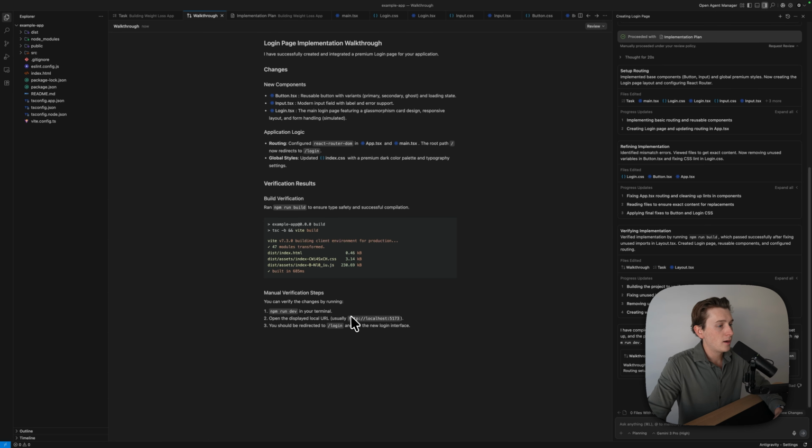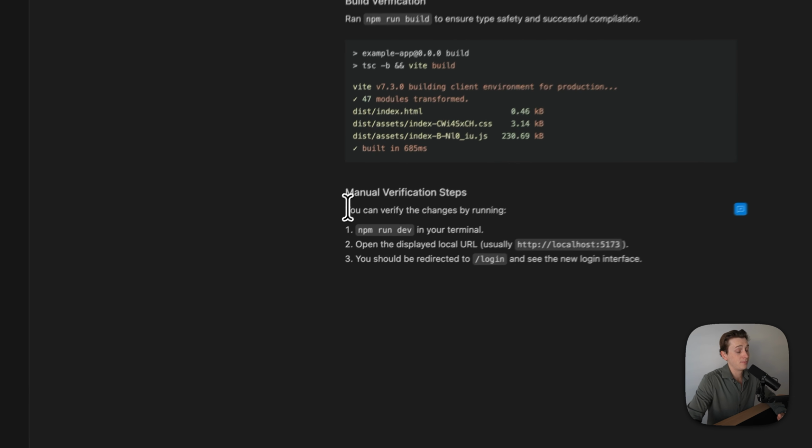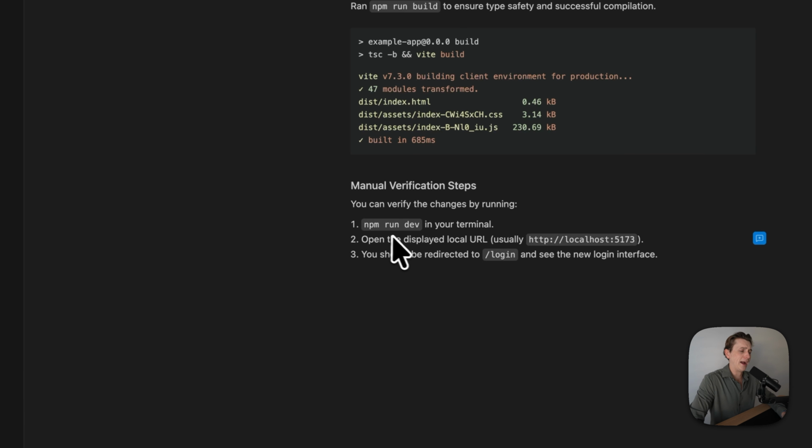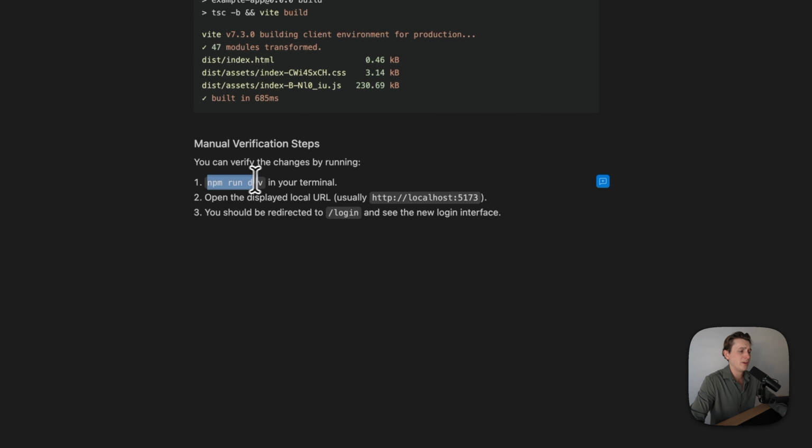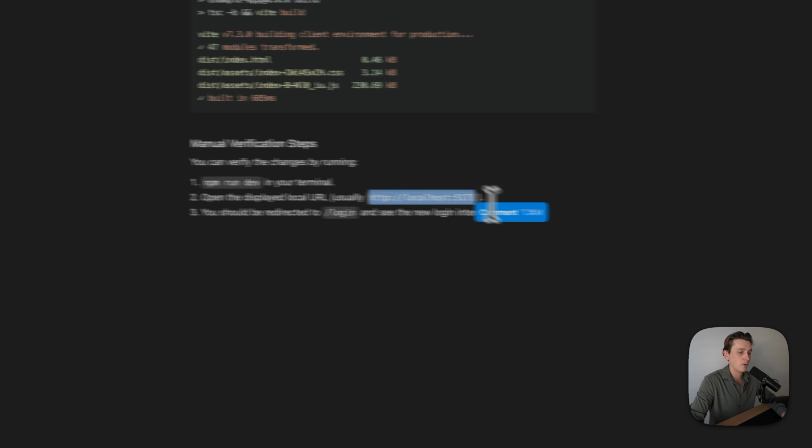All right, it looks like our local host is good to go. Now, if you have never tried to preview something before, it very nicely gives us a little guide on how to go about previewing the actual visual that we've just generated here. What it's going to do is we have to run npm run dev inside of our terminal, and then it will be located at this local host.